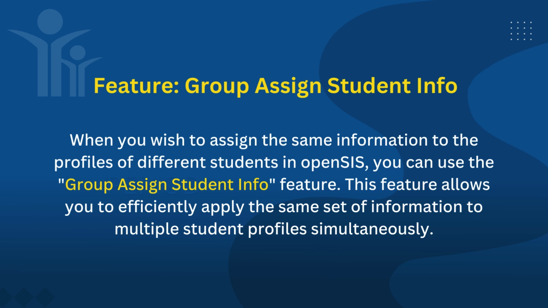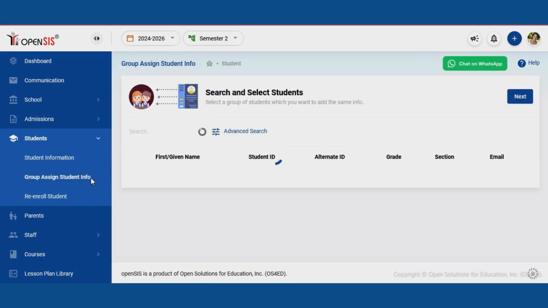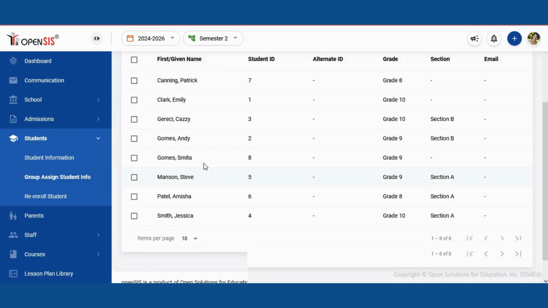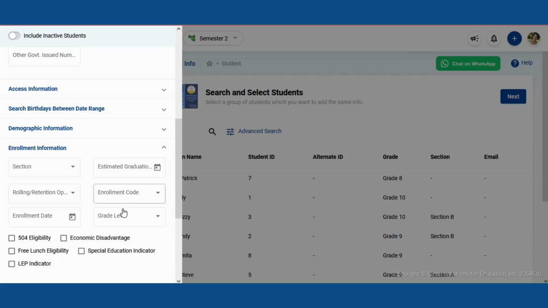In order to use this feature, go to Students from the navigation menu. Click on Group Assign Student Info. You will see the list of students registered in the system. You may search for the students using the Advanced Search option.